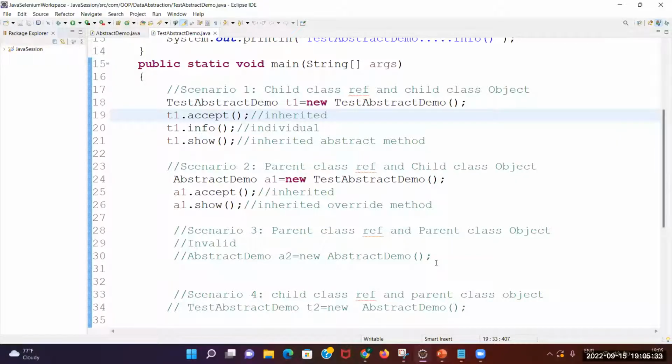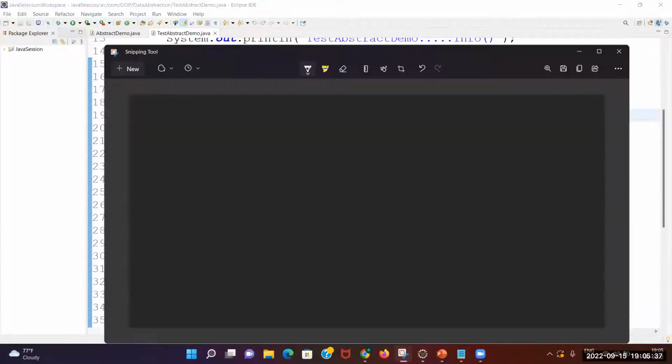Okay, so in the last class, what topic have we seen? We started with data abstraction, right? The last principle in object-oriented programming language. So one more time, I'm repeating the concept we covered in the last class. So please observe one more time. Guys, what is meant by data abstraction?